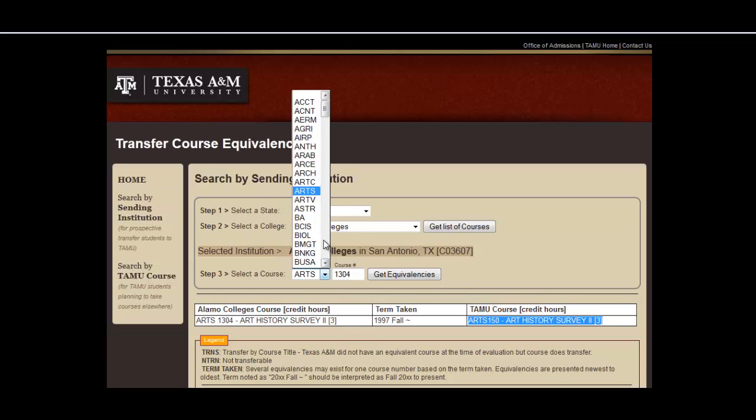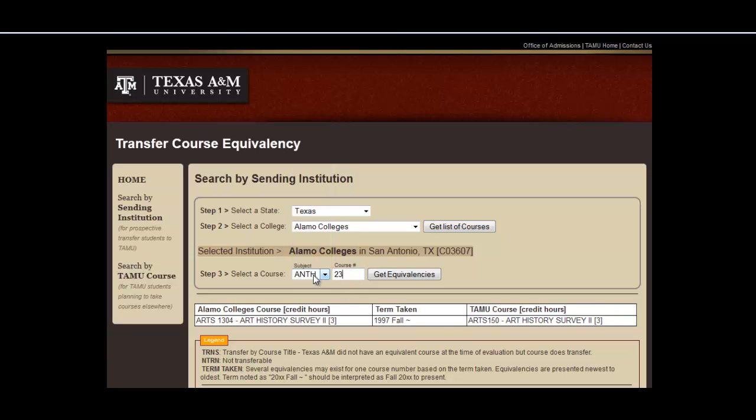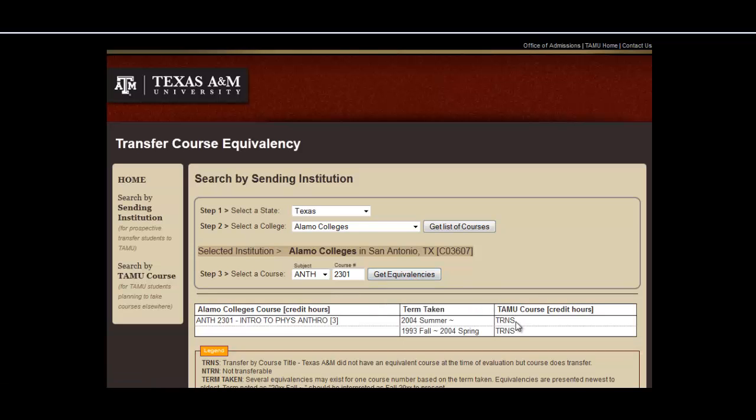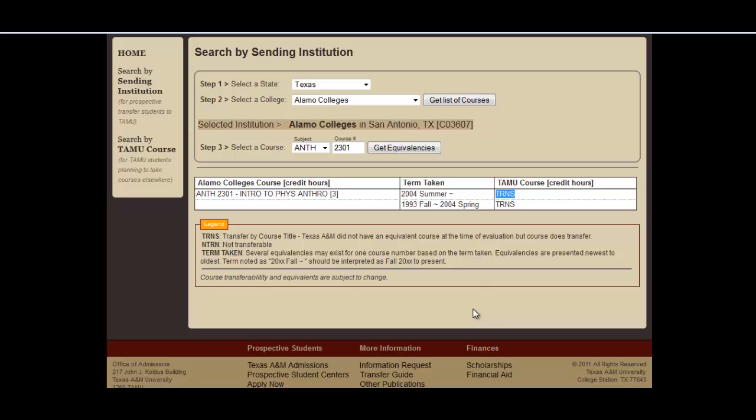Note that not all classes have a direct equivalency. For example, Anthropology 2301, taken at any of the Alamo colleges, shows up as TRNS. As described in the legend on the screen, this means that the course does transfer, but you should meet with your advisor to find out what credit it will count as specifically. Remember that when you're in doubt, you should always meet with your academic advisor to be sure about how your credits are going to transfer in and what requirements they will meet for your degree.